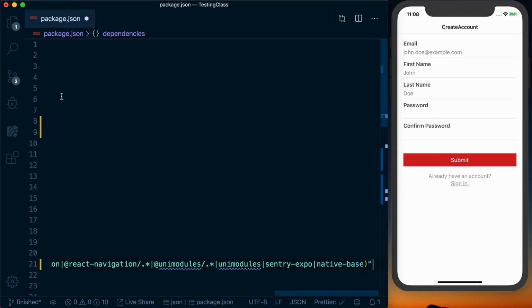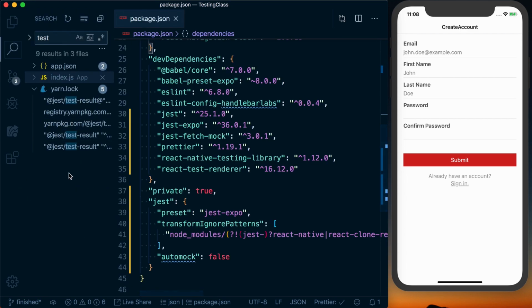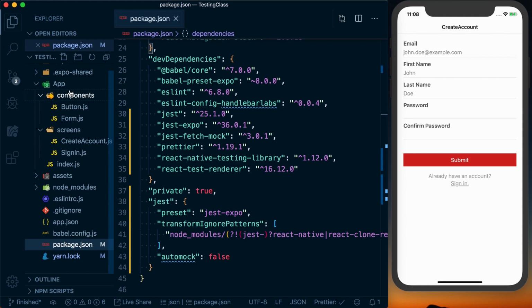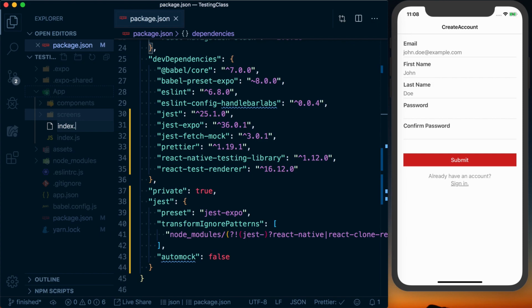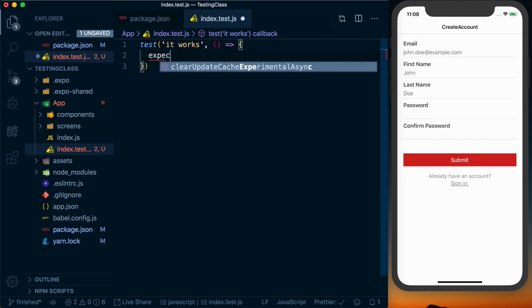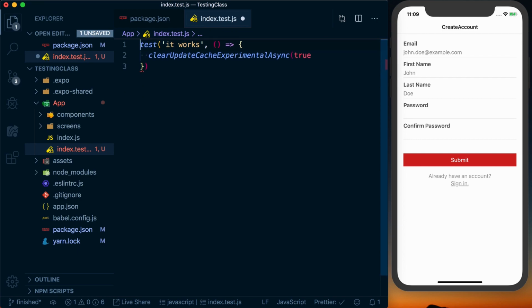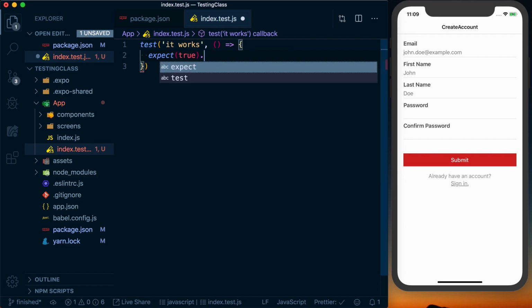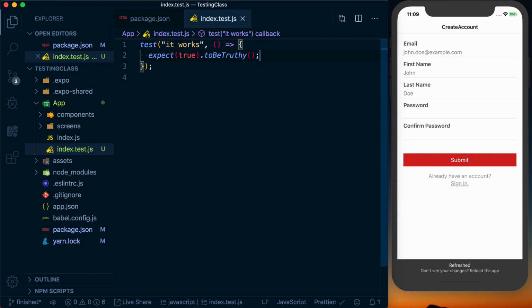So what we can do to quickly test to make sure everything's configured correctly is create a new file. I'm going to call it index.test.js. And in here, I'm going to say test, it works. And then we're going to say expect true. Oops, we can delete that. This should just be expect(true).toBeTruthy. And we'll talk about these different modifiers a little bit later on.